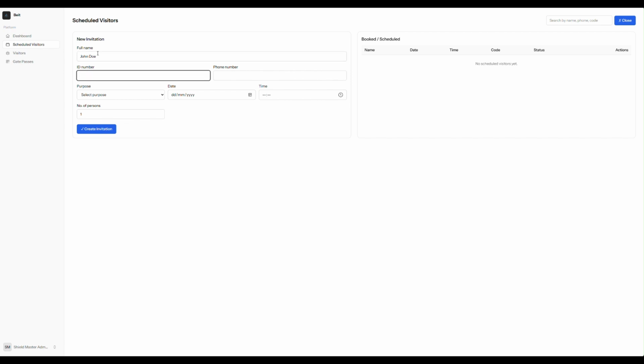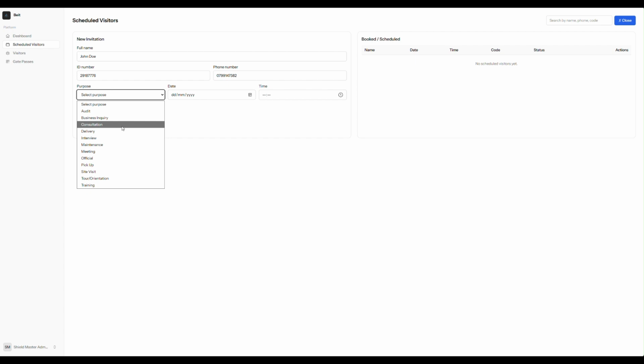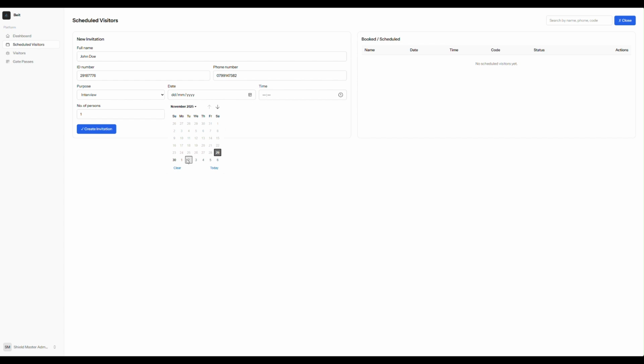Then I make sure to give the correct ID number, because this will be checked at the gate. And then a correct phone number, because they will be receiving a link with the invite to their mobile device. And then the purpose of their visit, also mandatory. And then the date which you expect your visitor to be coming. So you see that any date before today has been blanked out.